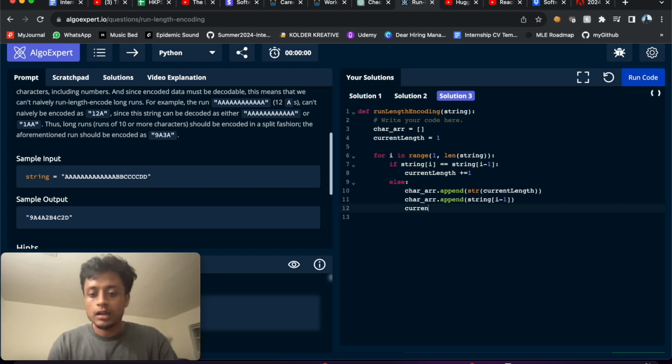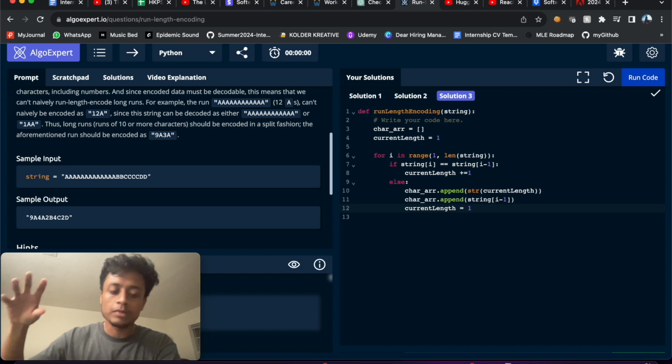And then I want to make sure that my current length is set to 1, because I have encountered a new alphabet. So from the next iteration, I'm going to be focusing on that alphabet.